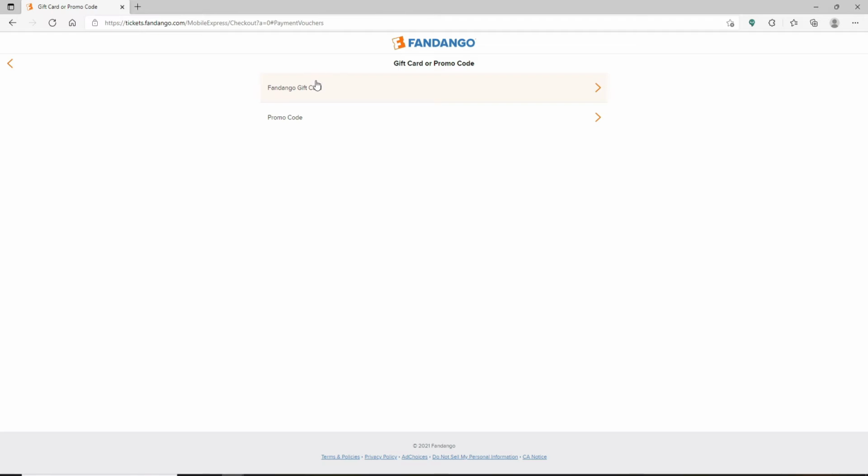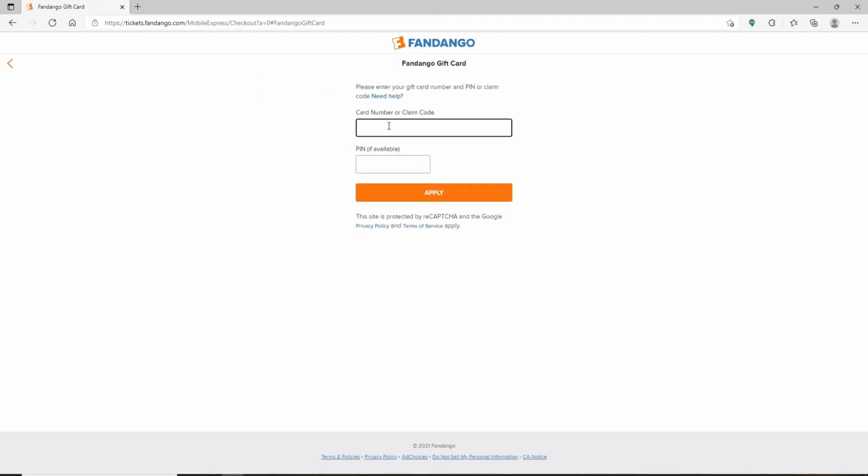Select Fandango gift card on the next page, and now go ahead and type in your gift card number or your claim code in the first text field. After you are done, head over to the next field and type in your PIN if available. Finally, after you are done, click on the apply button and you'll be able to redeem your gift card with your purchase. If your purchase is more than the value of your gift card, you'll have to pay the remaining balance with another payment method.